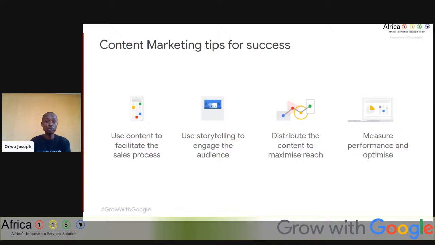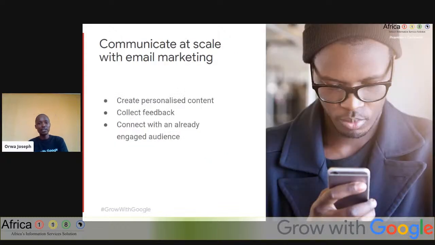If you distribute a content on Monday, look at how people have interacted with it, learn from them, then see what you can do to better it. Okay, did you get those tips for your success? Let's move forward and see how you can communicate and scale with email marketing.